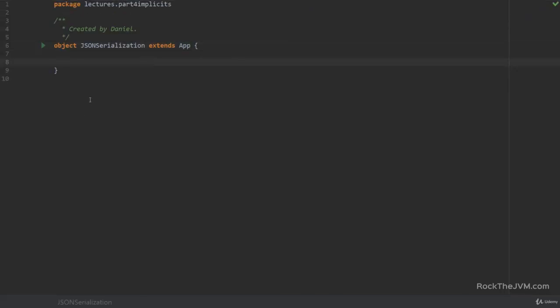So let's keep our little imaginary social network use case that we worked on in the past few videos. Let's imagine we have things such as users, posts, feeds, that kind of stuff. And because we're backend developers, we want to serialize those to JSON so that we can pass them to our front end or in between our multiple services if we want to work on a microservice architecture.